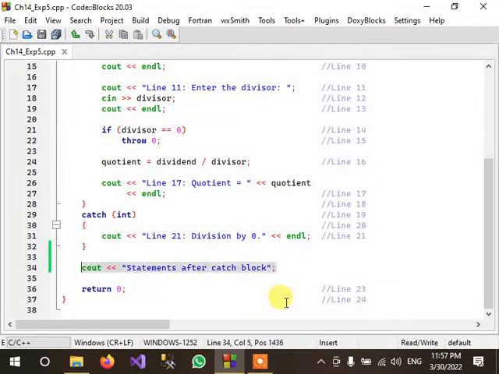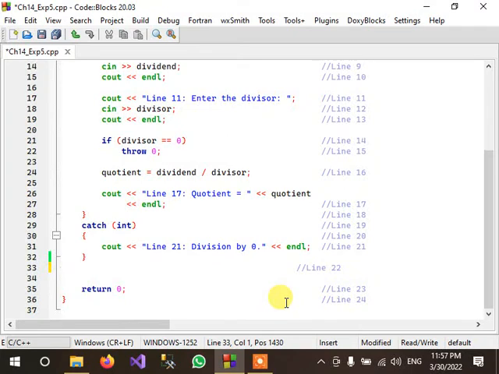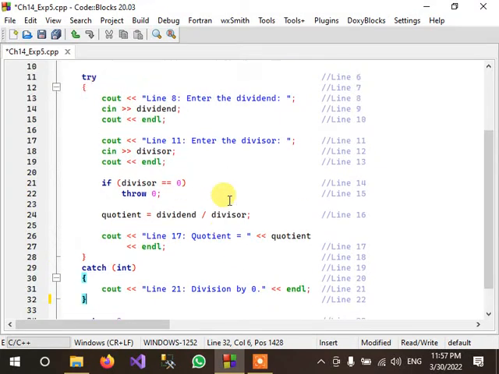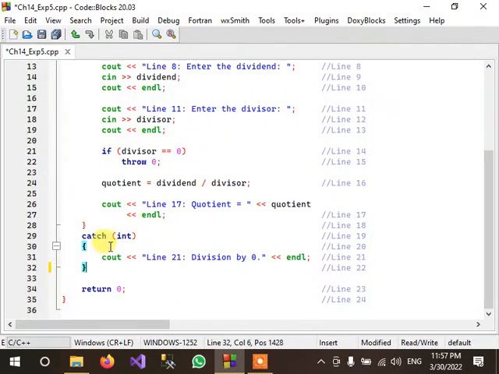So in this way we can control the runtime errors. There is one more thing here, that we have used a data type inside the catch parameters. So we have to throw an integer value that will be used to pass to this data type. Okay.